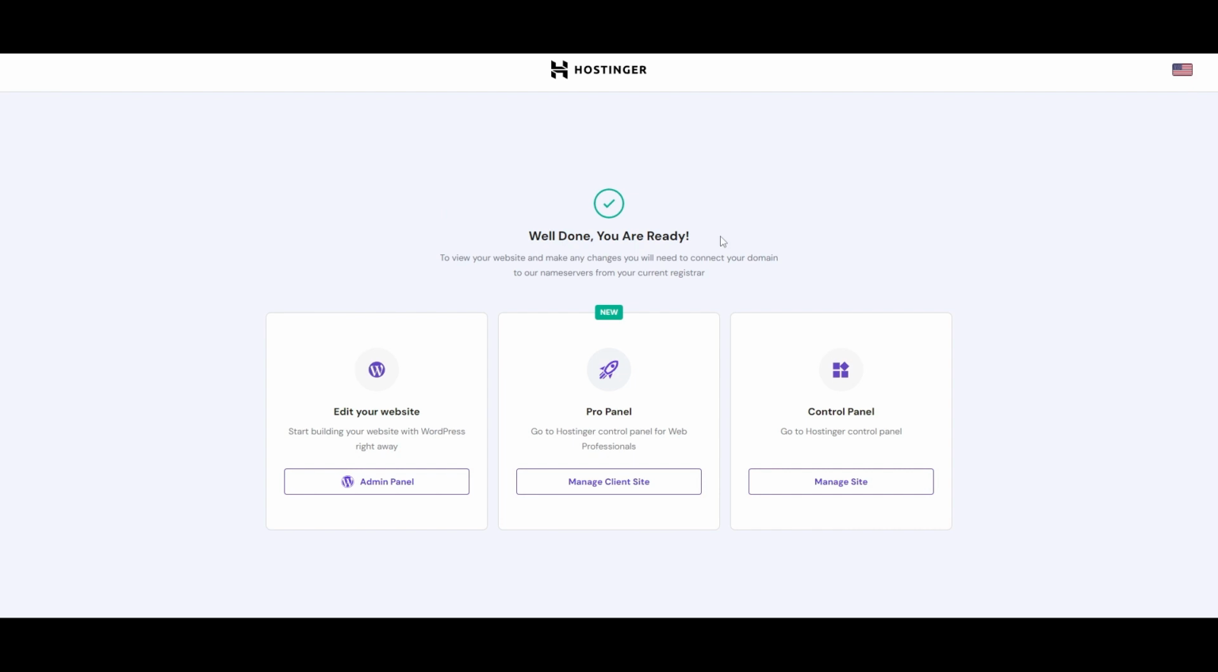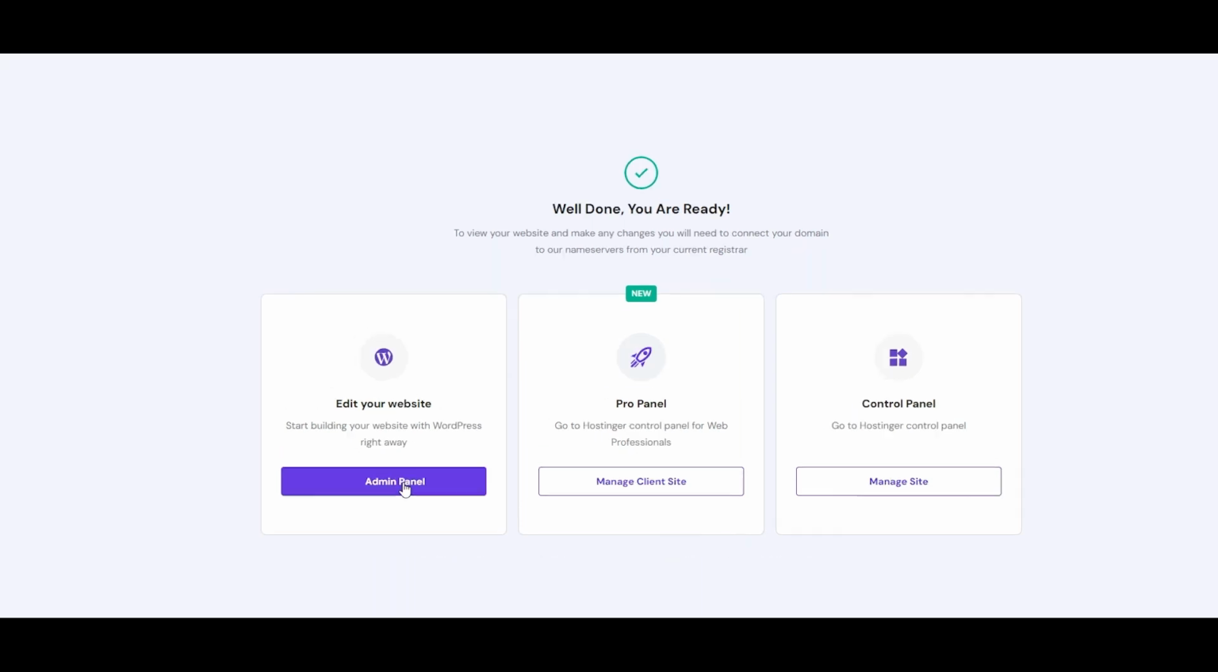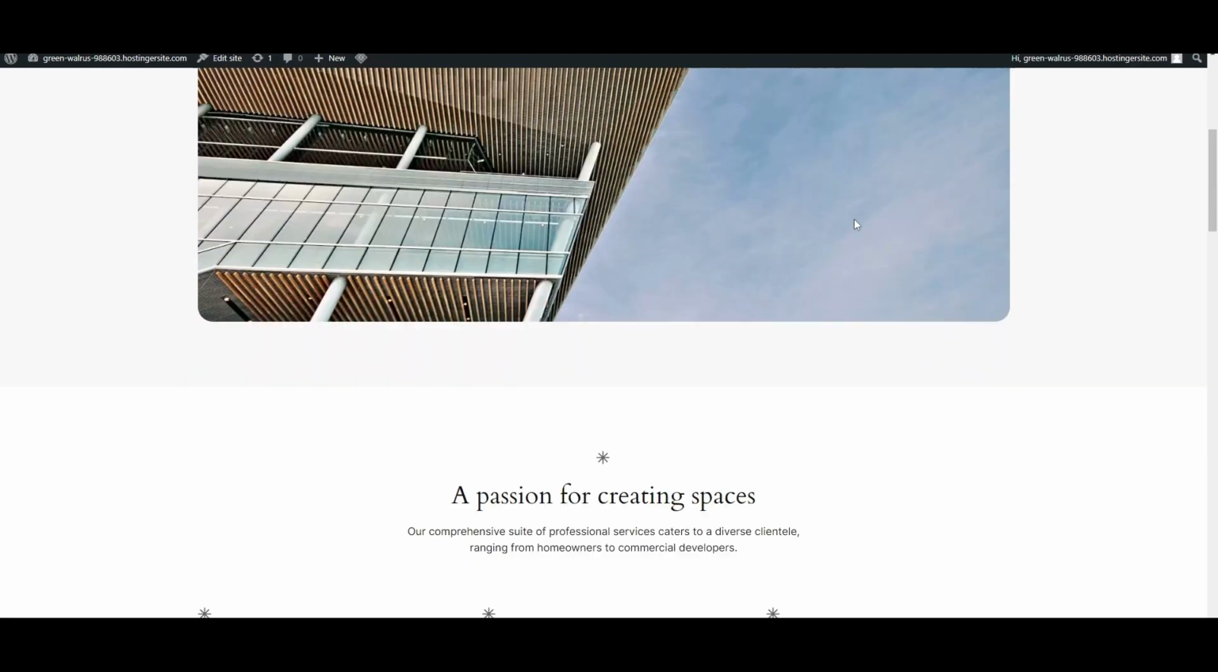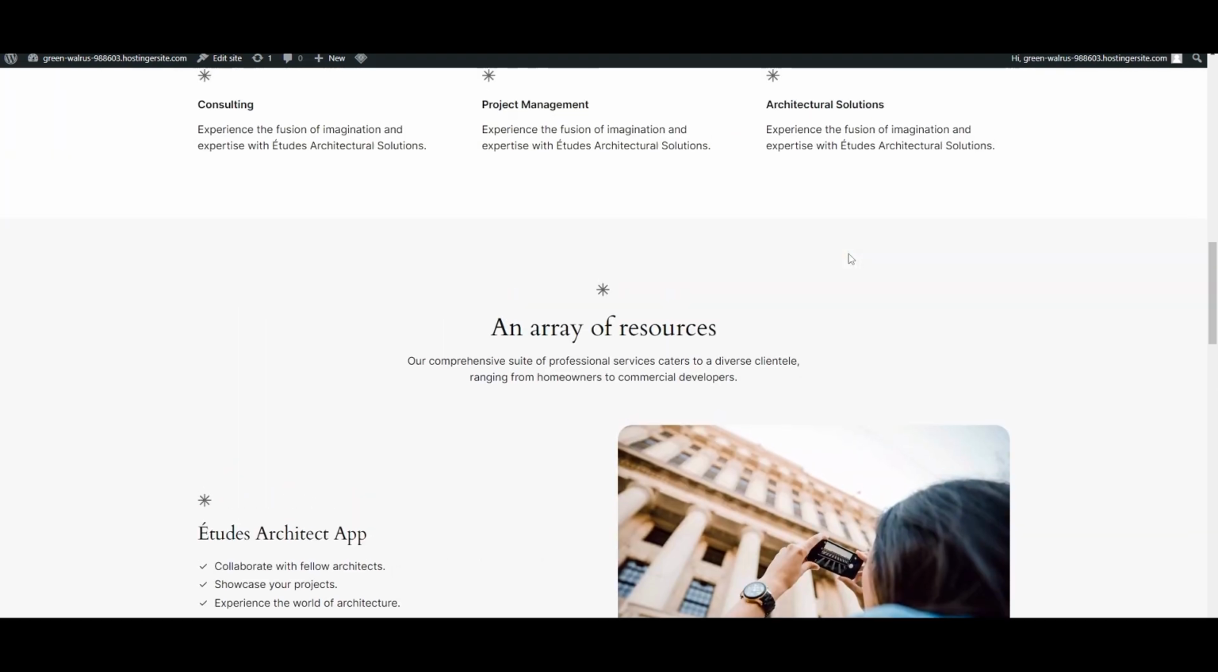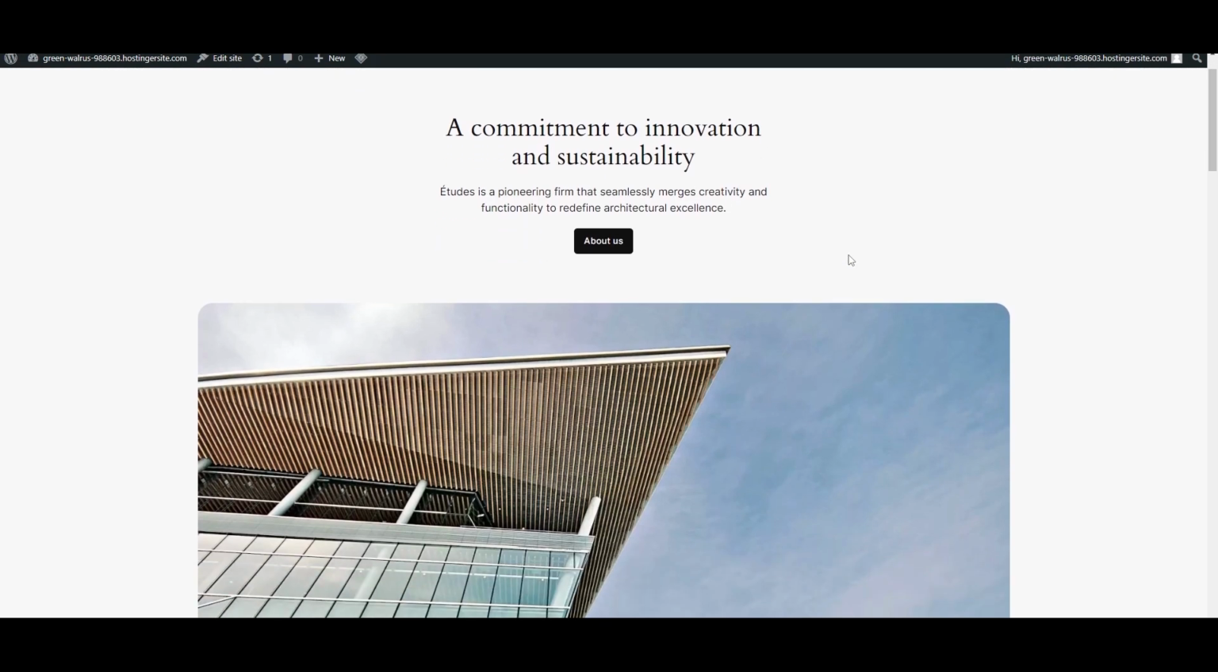And here you go. Well done. Your website is ready. You can now go ahead and start editing your website. We're just simply going to go ahead and click on admin panel. This is how this website looks like. Looks pretty decent, looks pretty minimalistic, but this is not the website we want. They gave us a random theme to begin with, but this is not what we want.